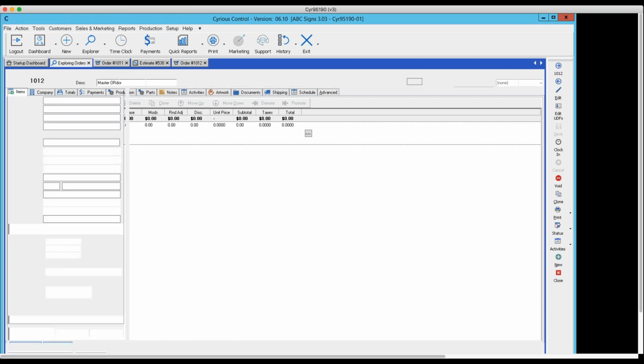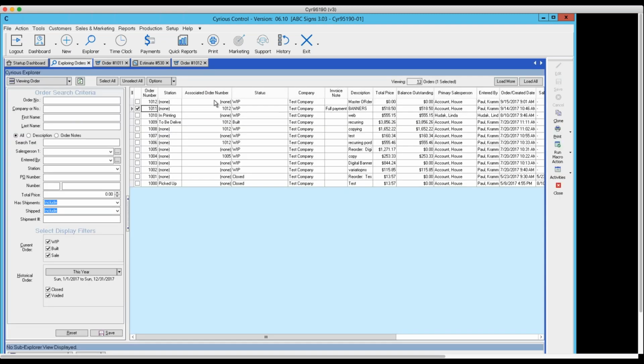And then you can see that in Explorer by having the column chooser show associated orders. Again, I have to remind you that this is a new feature that's part of Control 6.1.